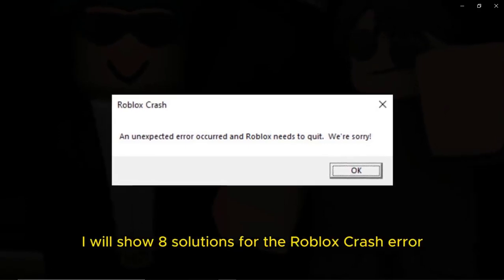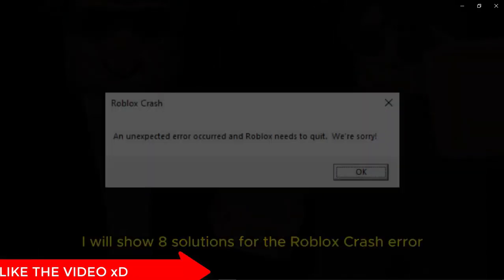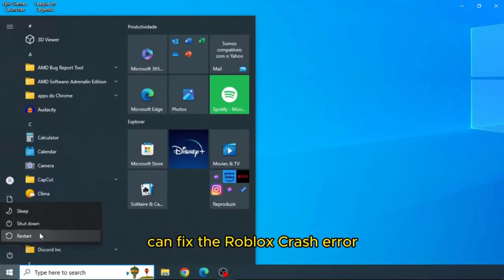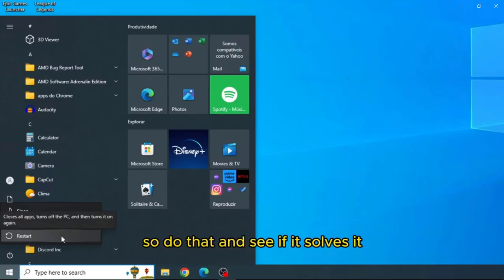In this video, I will show 8 solutions for the Roblox Crash error. First solution. Restart your PC. Simply restarting your PC can fix the Roblox Crash error, so do that and see if it solves it.